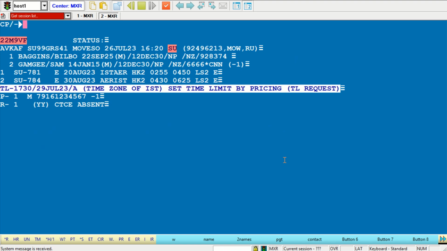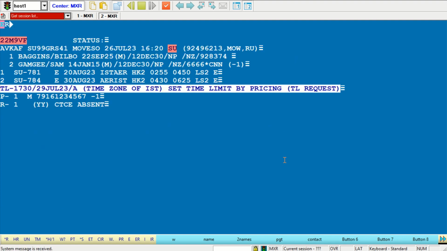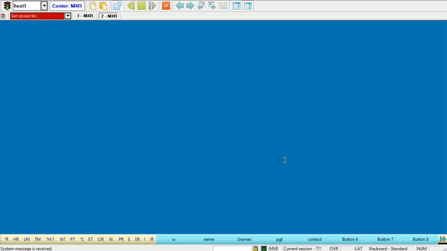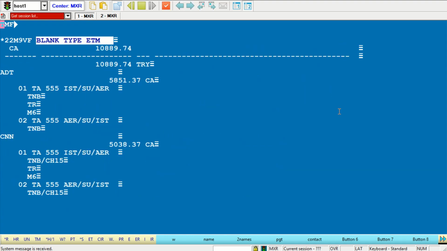Well, it was an example of how to add form of payment in the PNR with after pricing. Then let's think that we have manual pricing. Let's add manual pricing in the PNR.